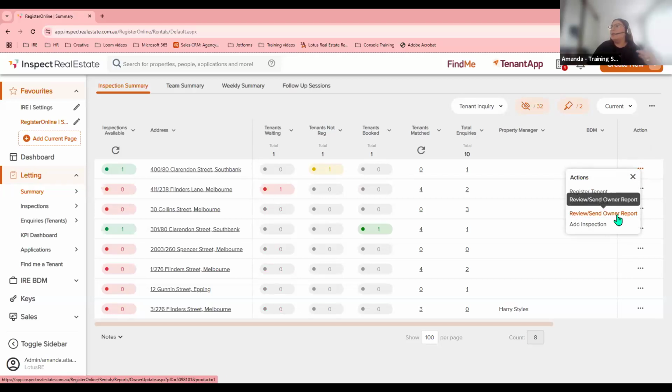I can also review and send my owner report from this section. So rather than having that all in the one screen, like in the old UI, it's consolidated. You can click on the three dots and you can do these actions here.